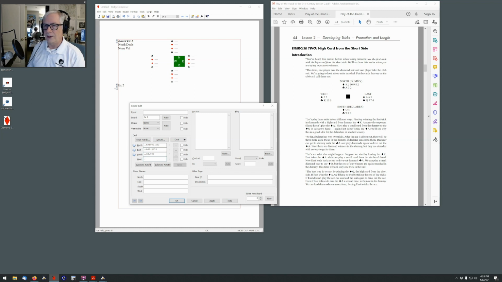In West, dot, dot, 7, 3, dot, King 10, 6. Okay, we've started out with the hands.